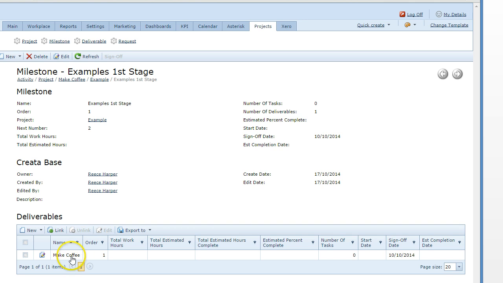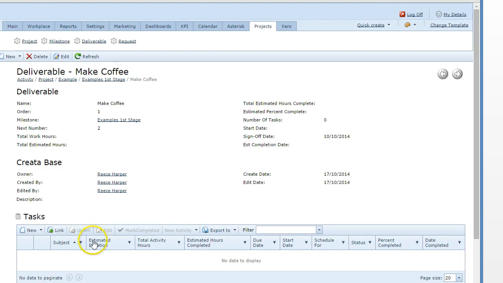Once we do that, we do deliverables. Deliverables on the milestones are key points in the particular milestone. We won't go through the methodologies of milestones, deliverables and projects, but if you're not too sure what that is, we're more than happy to explain. It's just standard project management systems that you may or may not be familiar with. So for deliverables, we're going to make a coffee for this particular first stage milestone.